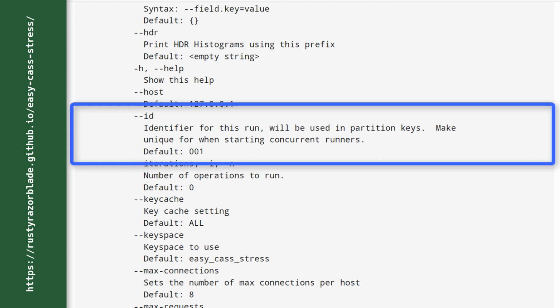This ID option is a very interesting option. When the EasyCass Stress tool is running a workload, it will by default generate partition keys using the default 001 as a prefix. But let's say we want to identify or differentiate between two different runs, then we would like to generate our own prefix for the partition keys. And that is possible using this ID option.